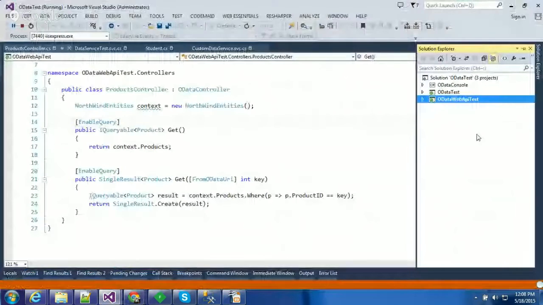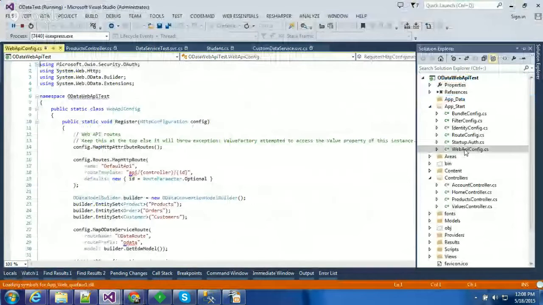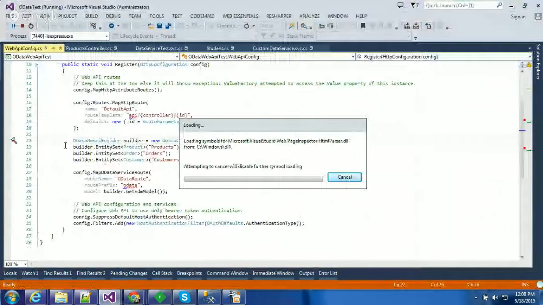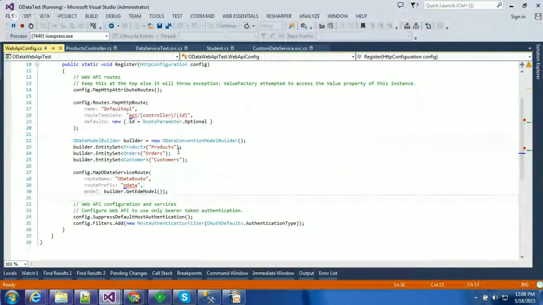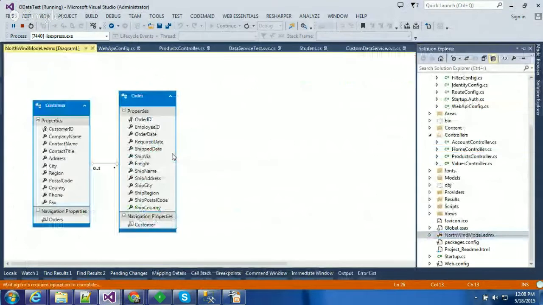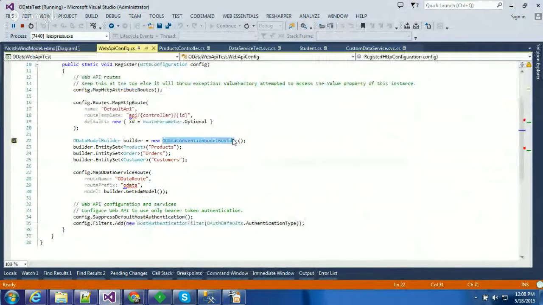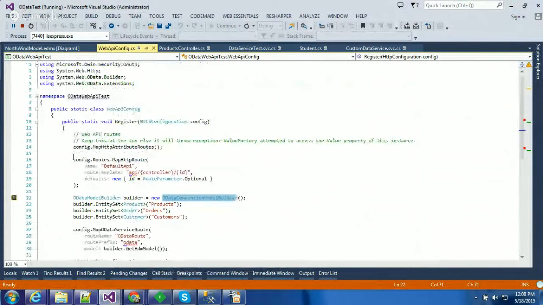Apart from that, we need to register the same in WebApiConfig. If I go to the App_Start folder, I have a WebApiConfig, and here I need to register this. I'm just telling Web API that I want to expose these entities: products, orders, and customers. In my EDMX I have only three entities: customer, order, and product. I'm using the default ODataConventionModelBuilder and adding it here. The important point is that whatever OData syntax you need to register must come after MapHttpAttributeRoutes is called, else you will get an error.